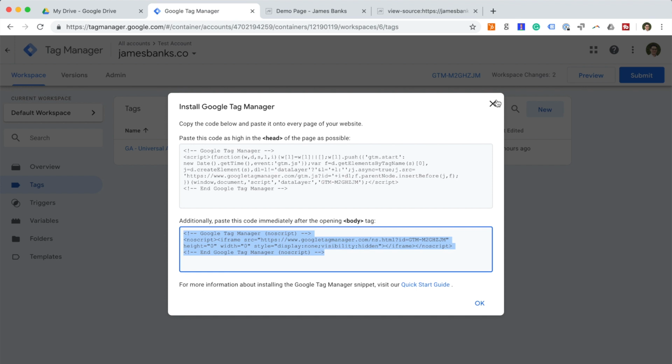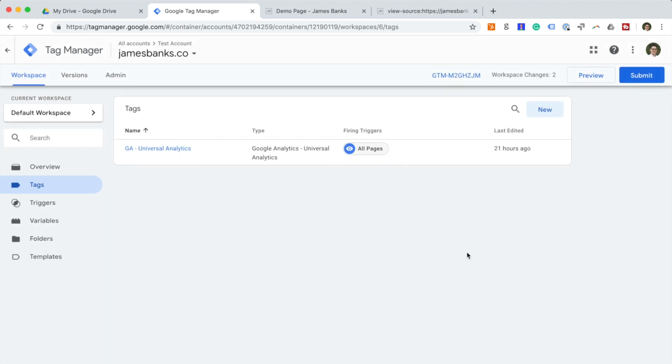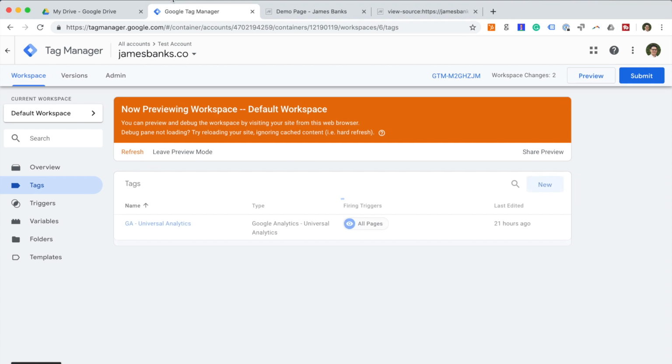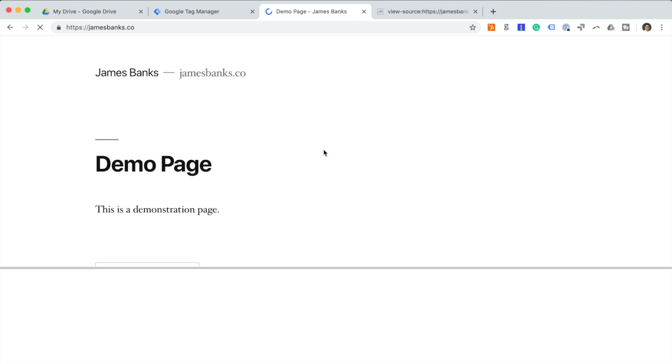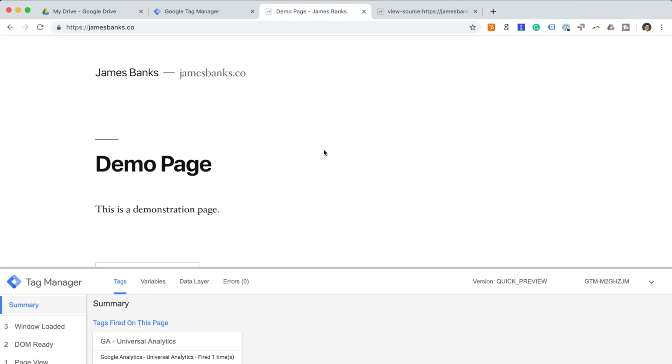How we want to double check that is we're going to go back to Tag Manager. We're going to hit the preview button, which is next to the submit button. That's going to now reload Google Tag Manager in the preview mode. Now what I'm going to do, now that preview mode is enabled, is go back to my website where I have Google Tag Manager installed, refresh the page, and we'll now see the Tag Manager's preview window fire at the bottom of the page. So what does this information mean?